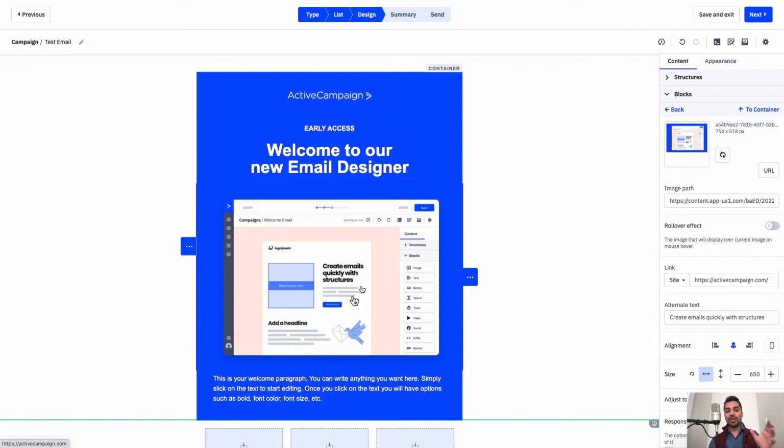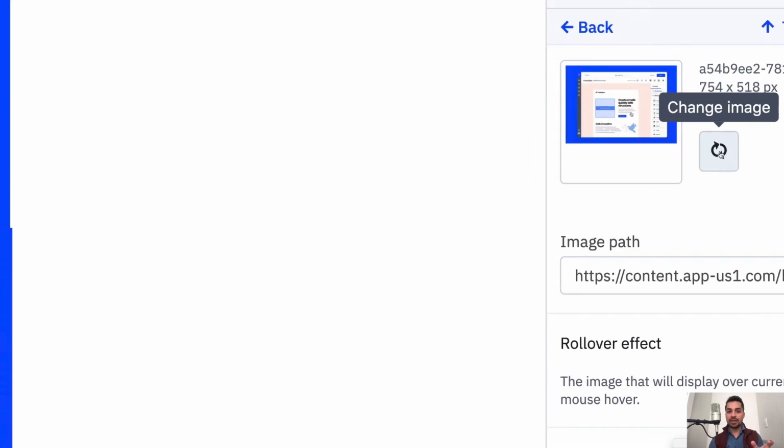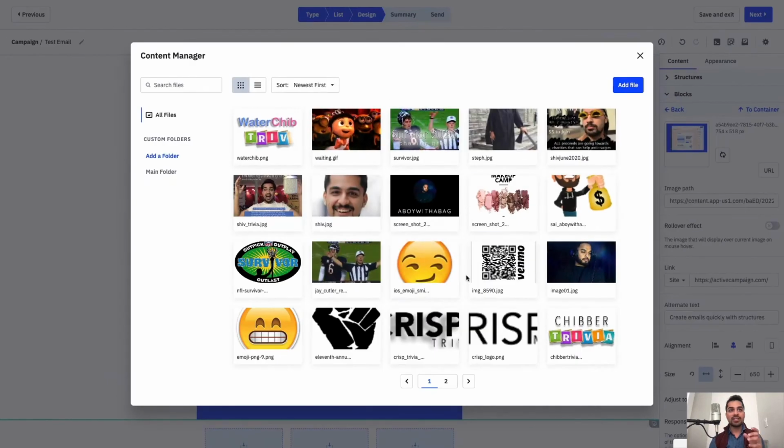Now, if I click into one of my images here, the image block feature works similarly to our current image block. Just looks a little bit different. If you want to change an image, I can hit this gear icon right here that'll allow me to open the content manager, and I can change out the image from there.